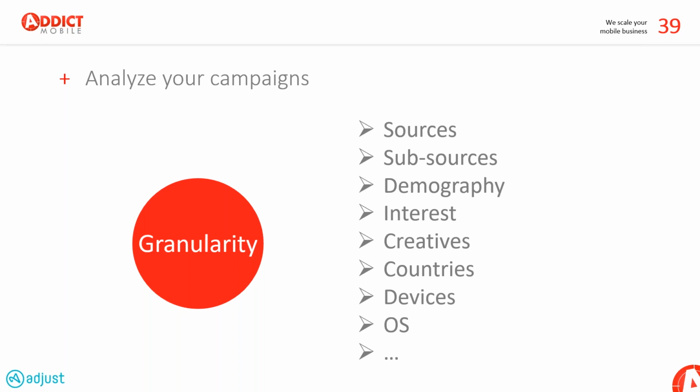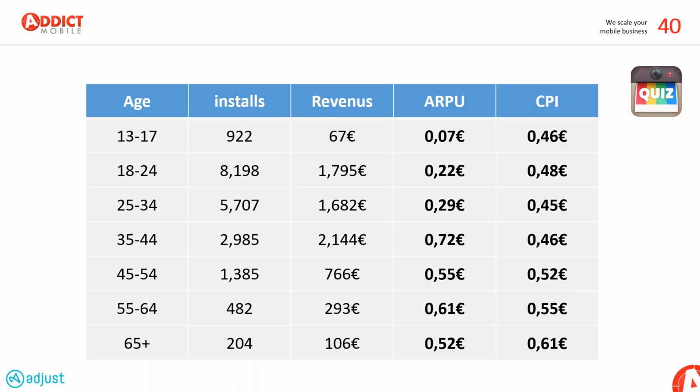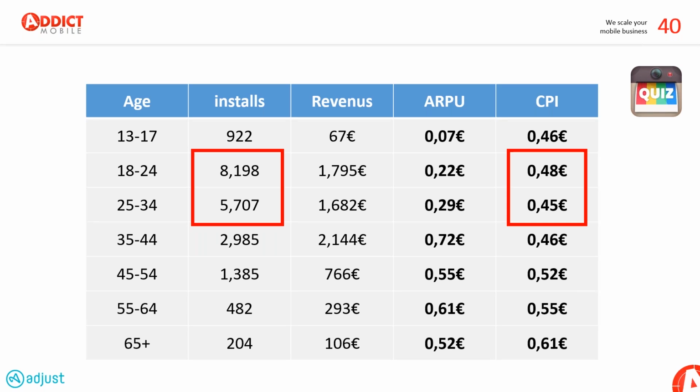Here is the performance of a game that we have worked on. You can see the number of downloads per age and the CPI, RPU, revenue, and so on. What you notice is that the bigger volume of installs comes from lower ages, from young people. The cost per install is also quite small compared to other ages. But the RPU, the average revenue per user, is pretty small. If you compare to older people, the RPU is much bigger, and the CPI is a bit higher, but not that high.